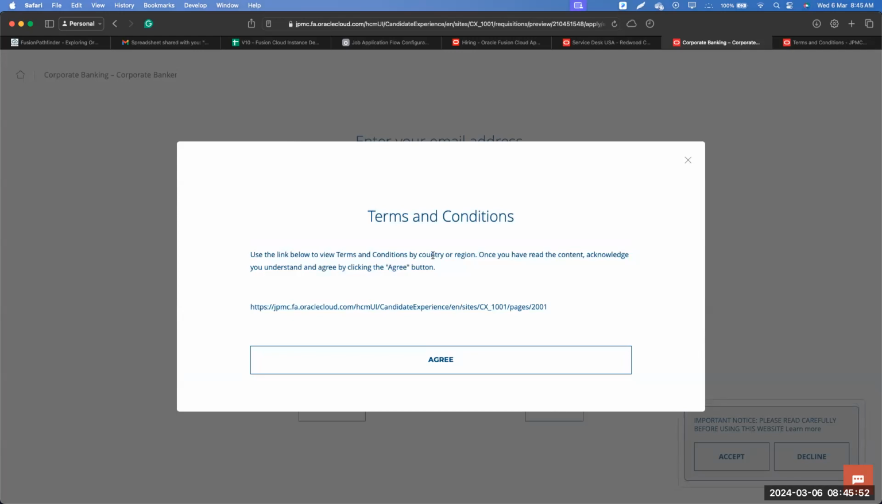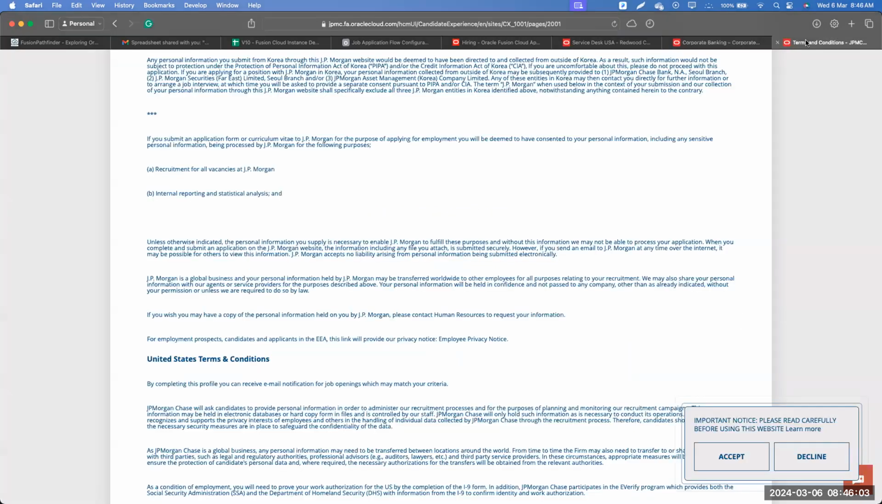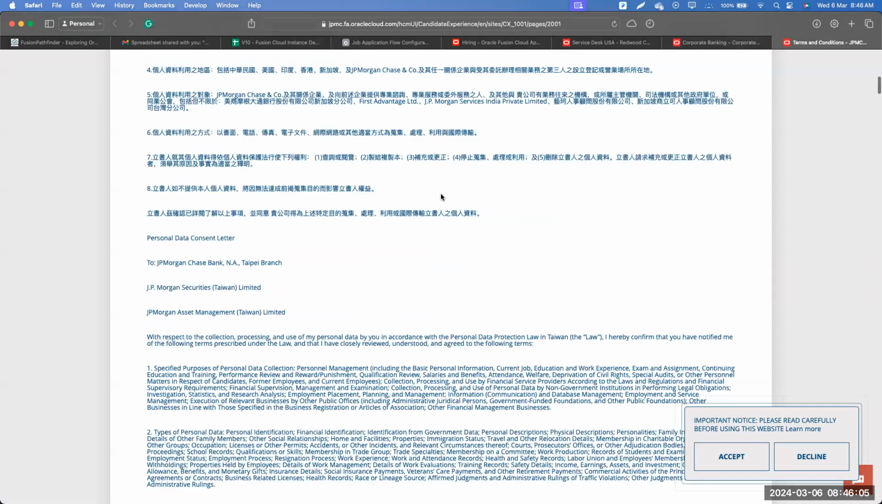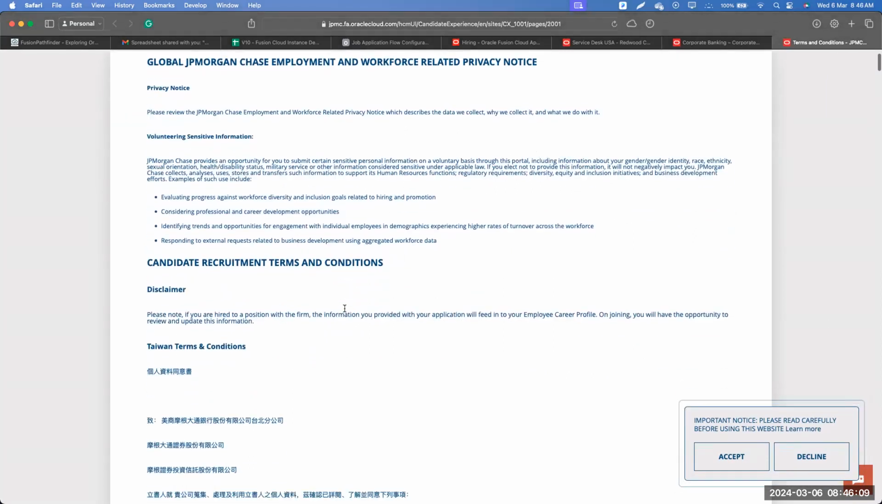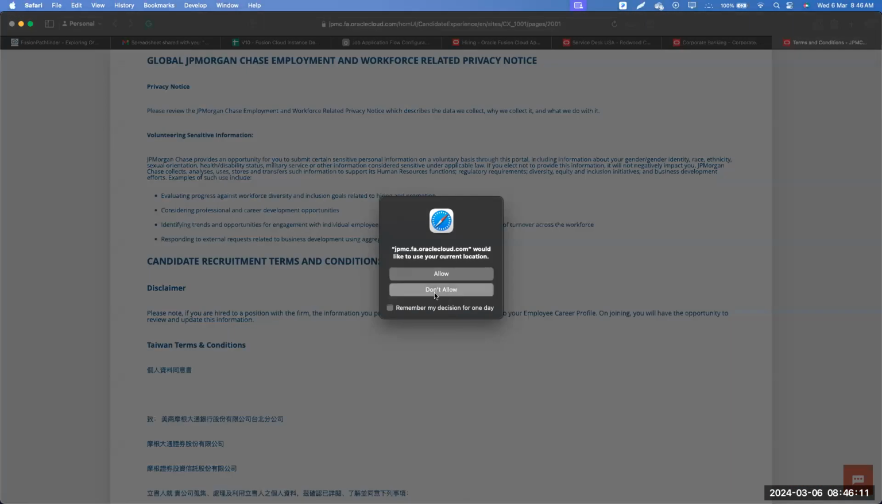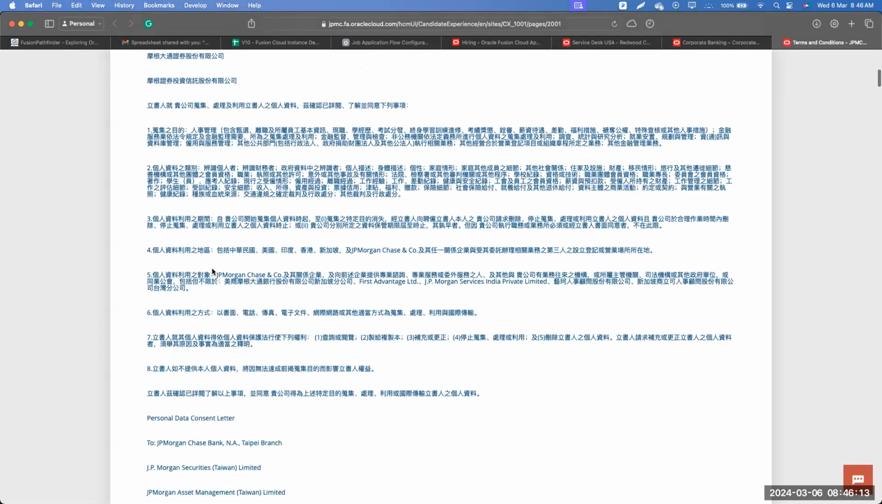For example, JP Morgan has the highest number of job applications in the ORC module across all the customers. So how have they managed this? They have a separate page for terms and conditions. This page could have been made a lot better, but I don't know why. Okay. So here you can just mention all.